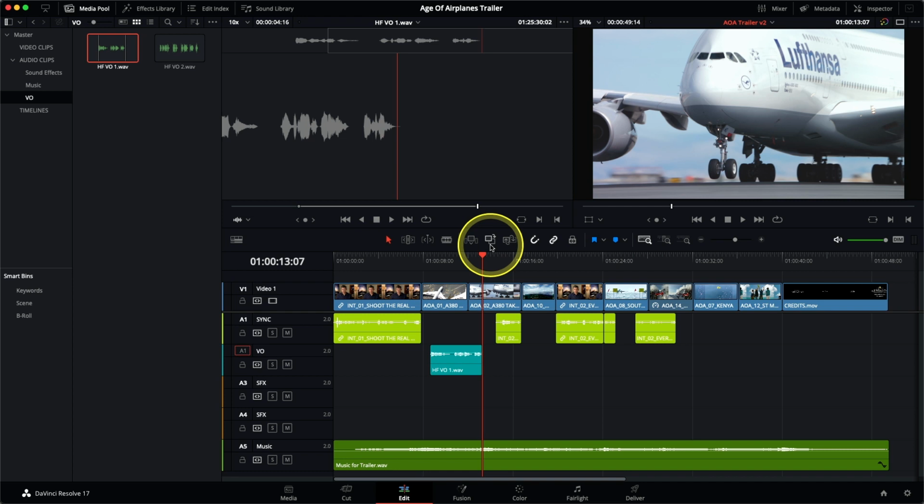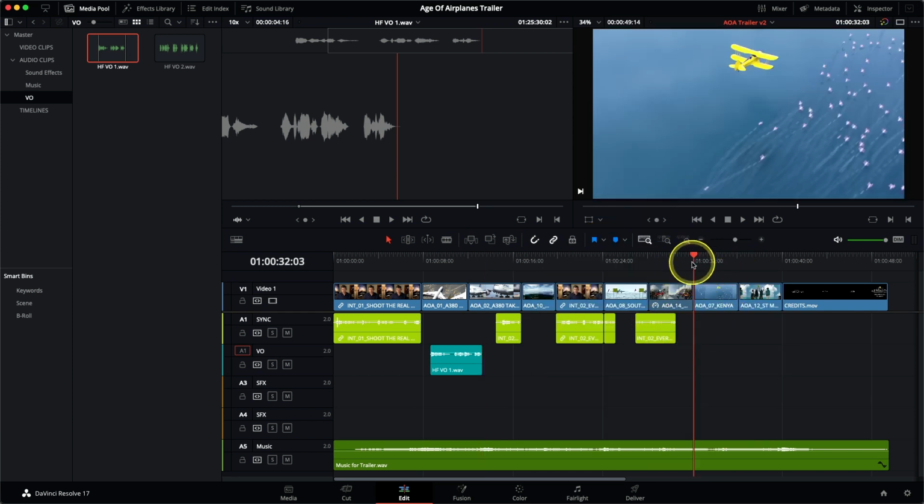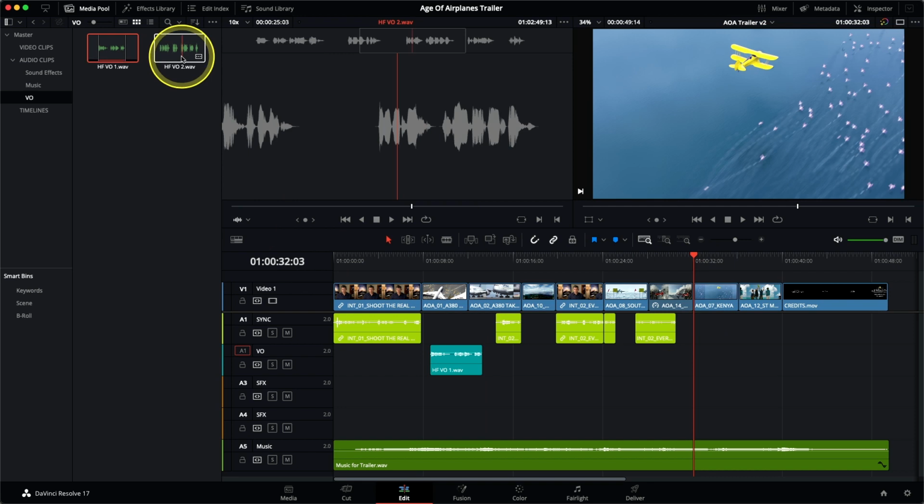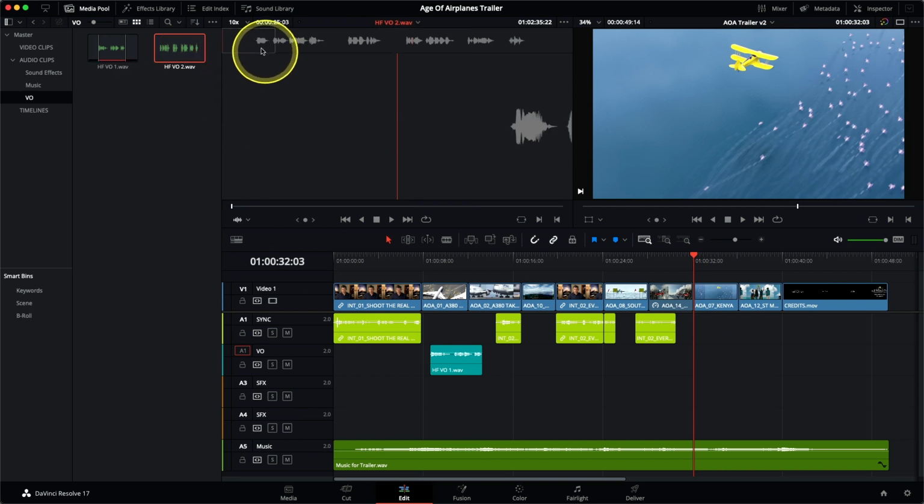And as you can see, it's already color-coded teal because that was the color coding that we set for that track. The next piece of voiceover actually needs to come after the last bit of sync on A1. So I'm going to position my playhead just after that, select voiceover 2 from the voiceover bin, and I'm just going to have a listen to this.